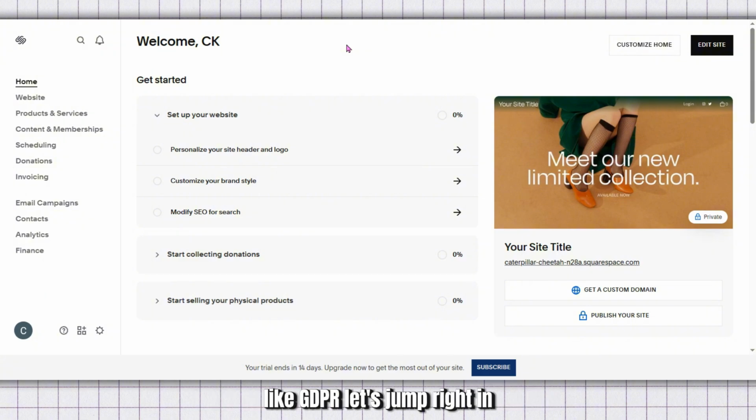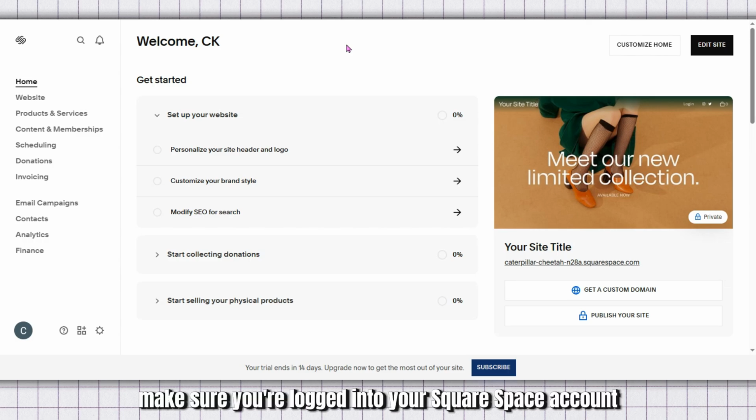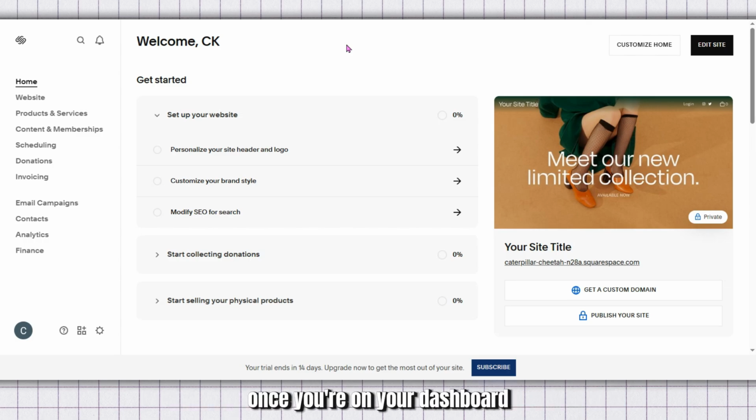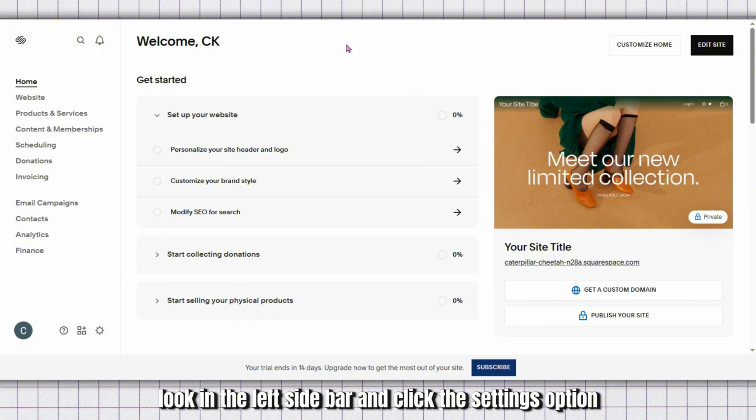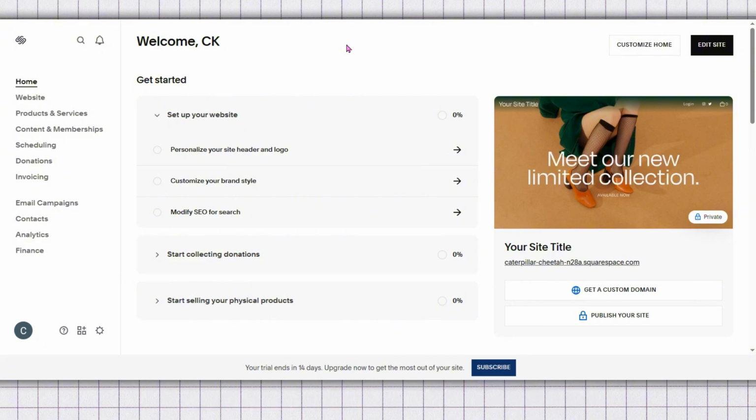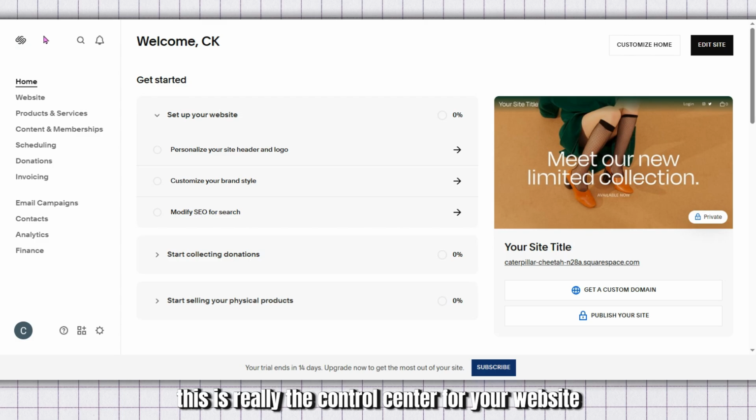Let's jump right in. First things first, make sure you're logged into your Squarespace account. Once you're on your dashboard, look in the left sidebar and click the Settings option. This is really the control center for your website, where all the important features and details live.